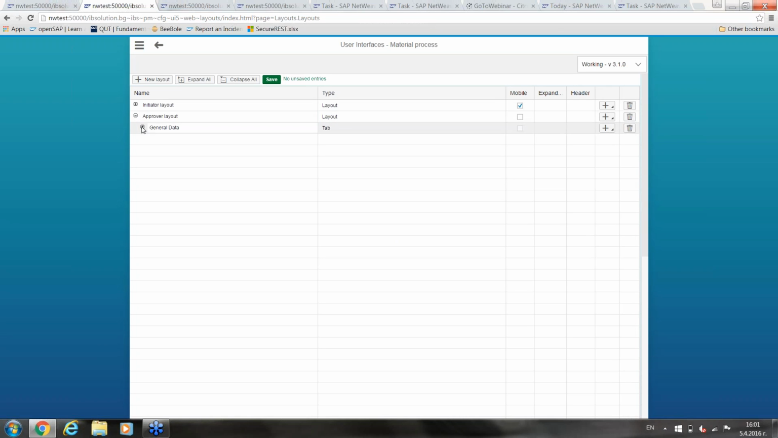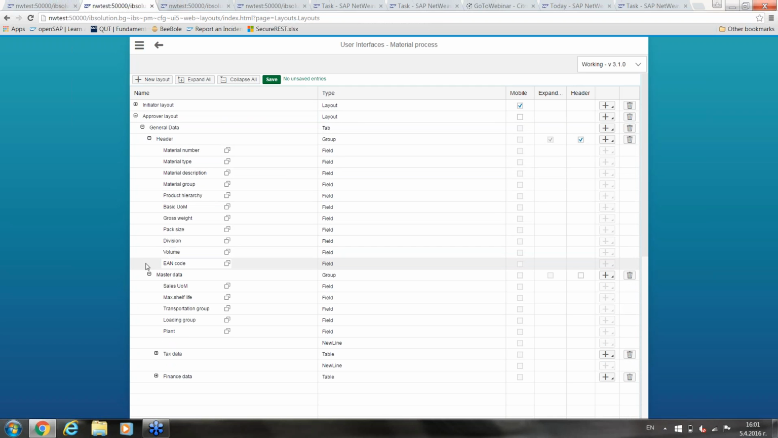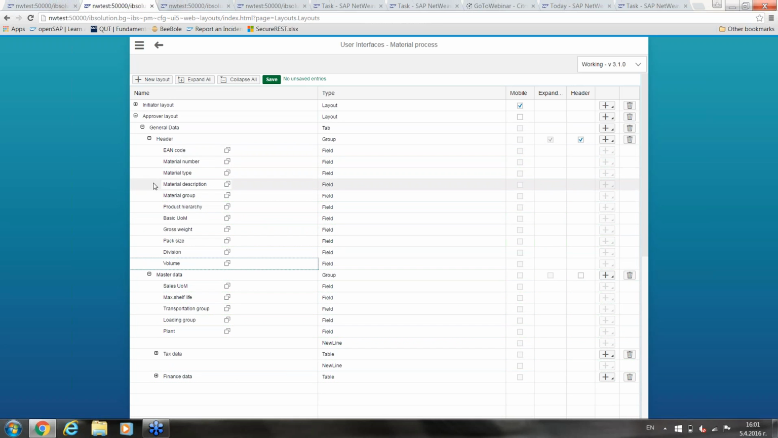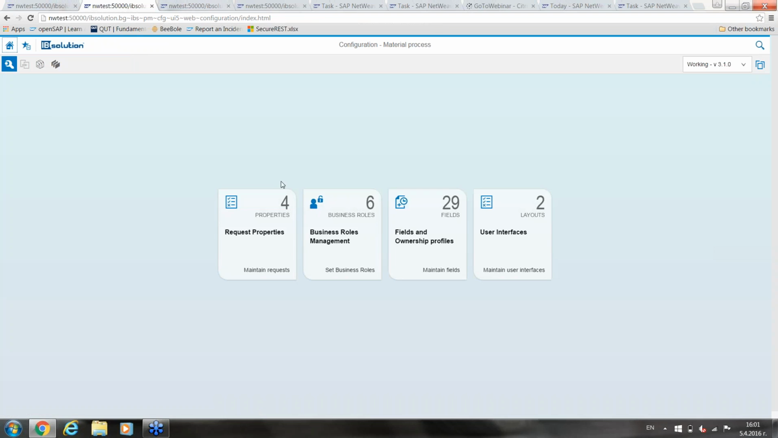So let's open the, yes, this is the approval layout, and let's just probably change the place of the EN codes. Okay, that's a good one. And then also let's save this one and also go to the fields and change the label of some of the fields.